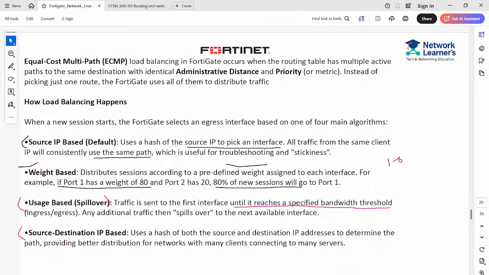Then the fourth thing, we have source and destination IP based, which means FortiGate will check both source IP and destination IP before sending traffic out to any of the ISPs. Okay, and remember this ECMP only works for connections like TCP connections. It will not work for ICMP traffic. If you are thinking ICMP traffic should also be load balanced, it would not be load balancing ICMP traffic ever. Okay, clear? ICMP traffic will never be getting load balanced.